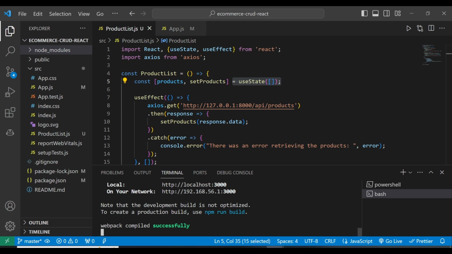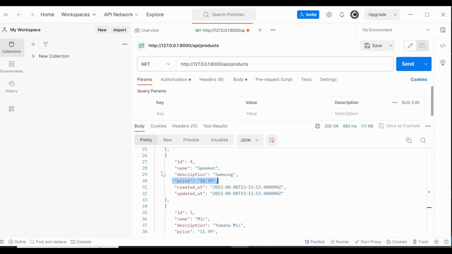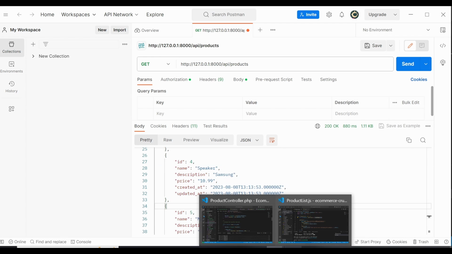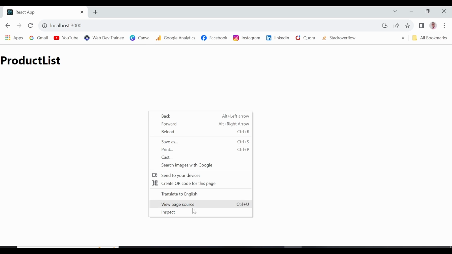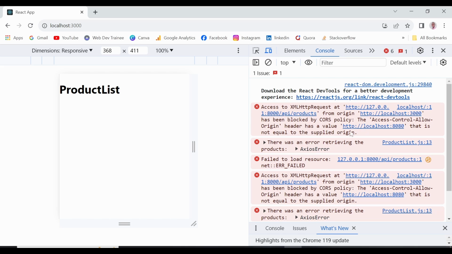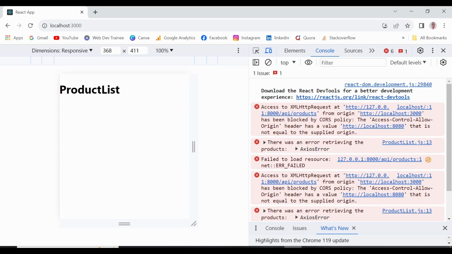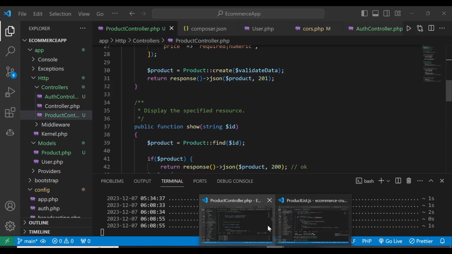Okay, so once we have that one, now this is running well. We can just come here and see the product list. Don't know why we don't have anything here. So we should be able to have, because within our API here we have some products. So let's run our console here and inspect this. There should be an error. So this error is the CORS policy, whereby this one means that they have to be in sync. So our localhost is 3000 here, and the one for Laravel is 8000. So that means they need to be in sync.